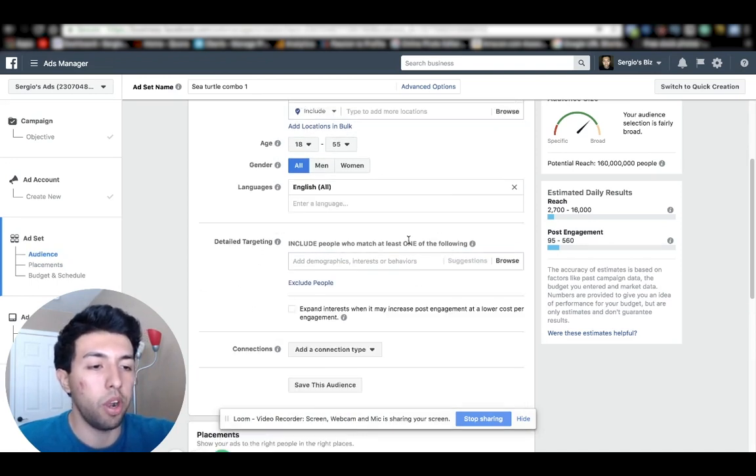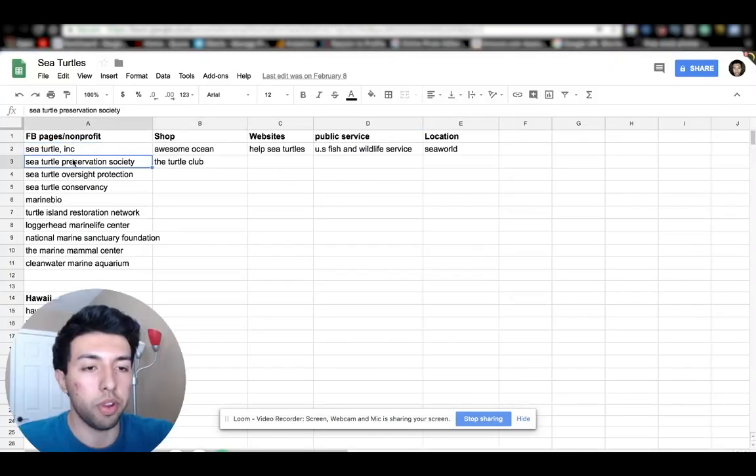All right, so this is where the research helps me out a lot. So I get one of the pages right here. Actually, I'll do all these pages. So let's see, sea turtle.